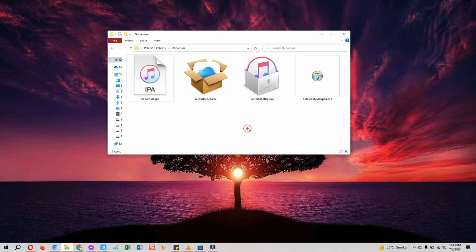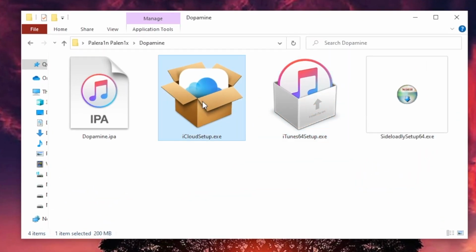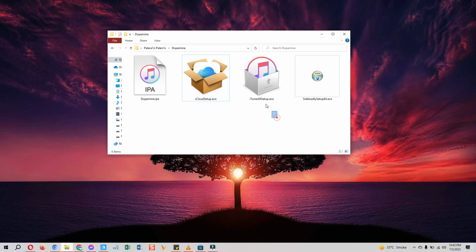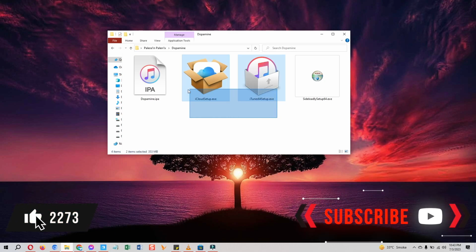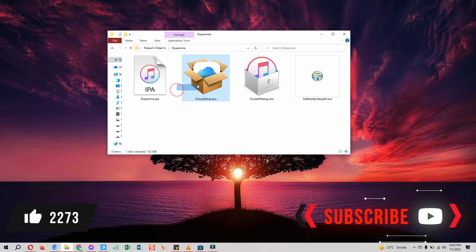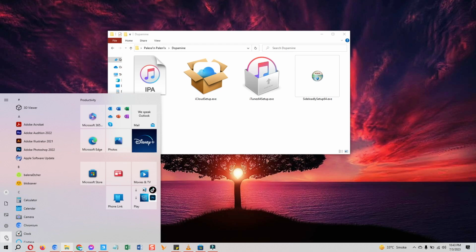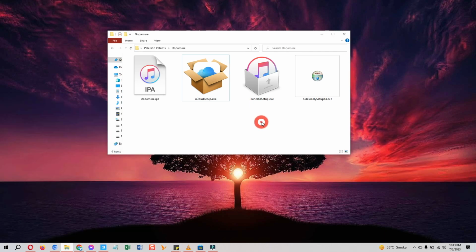Here are mine. Now first you need to install iTunes and iCloud. As I mentioned earlier, if you have installed iTunes and iCloud from the Microsoft Store on your Windows PC, uninstall them first and then install these ones. Once you install iCloud and iTunes, then restart your computer, and after that, follow the next steps. Restarting the PC after the installation is a must before using Sideloadly Windows iOS 17.